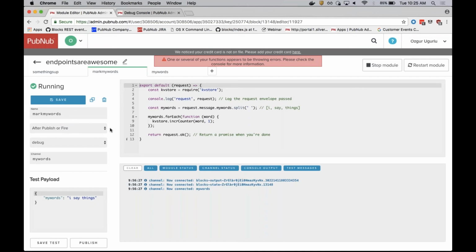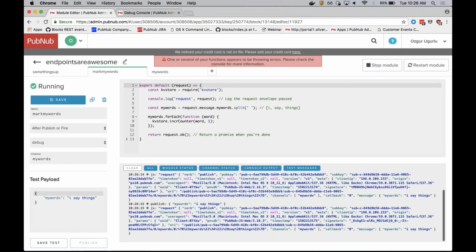And right below here, again, we have a test area, but this time it says publish instead of the GET and POST, because this is actually a tool for publishing messages to the PubNub network. It's not an HTTP client. And I'm actually going to hit it a couple times to show what happens. See, it actually shows that we are publishing to this channel, and it triggered the code again and dumped the request object.